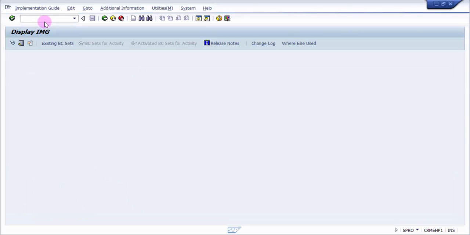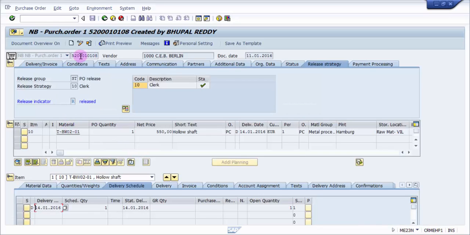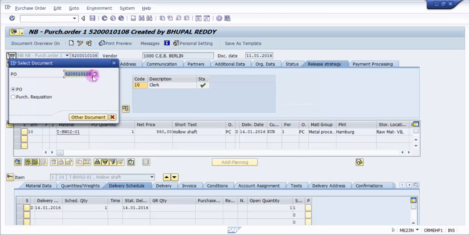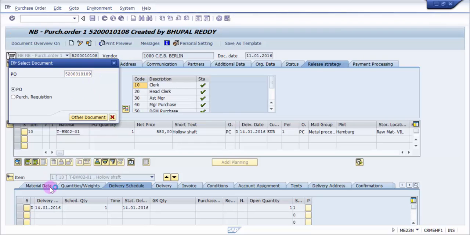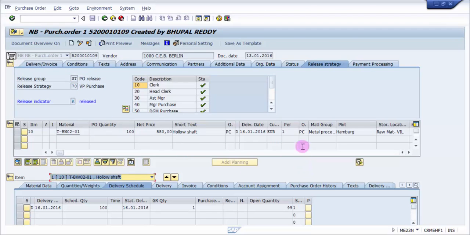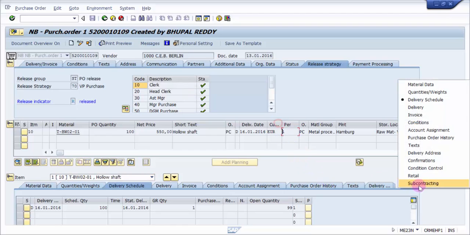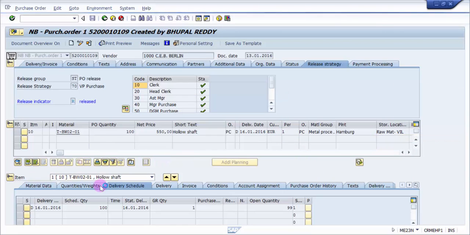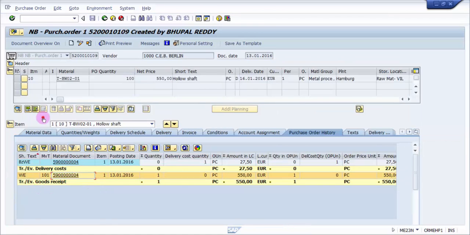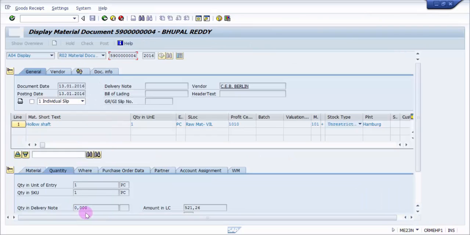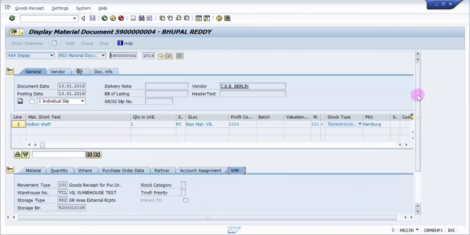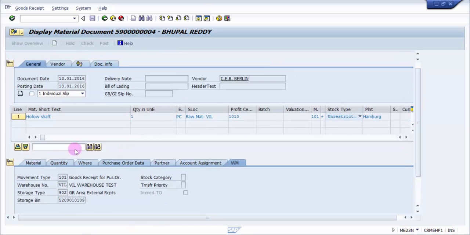ME23N. Okay. All right, we have one. Okay, we have a purchase order history also. Okay, so basically this is the one for which we have already. Okay, there is no TR created for this. Only the goods receipt is done for one quantity here, but there is no TR created for this particular goods receipt. So let's try to create a TR for this particular purchase order.